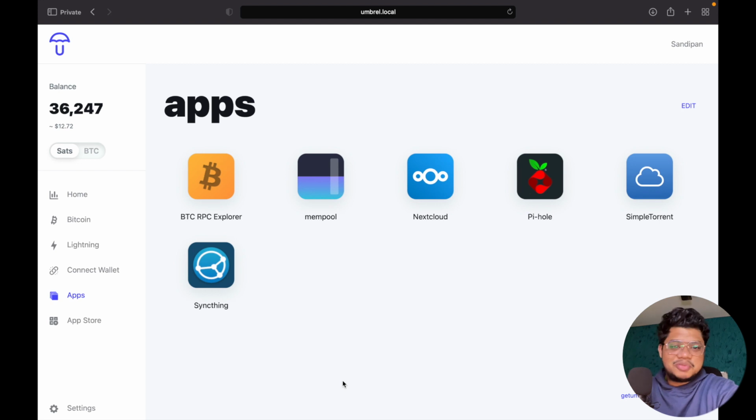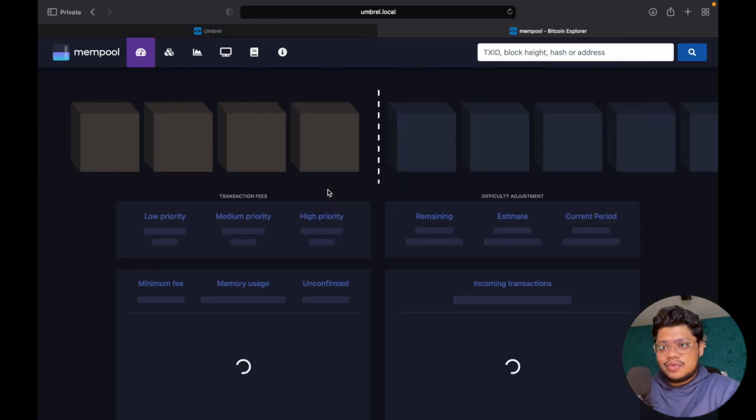And then we come to the apps, right? The most interesting part. Since we have a setup that is running, we would want to do more out of our personal home server. So everything that should be possible should be in the personal home server, right? And so let's go through a few of these. So we can go into the mempool one.